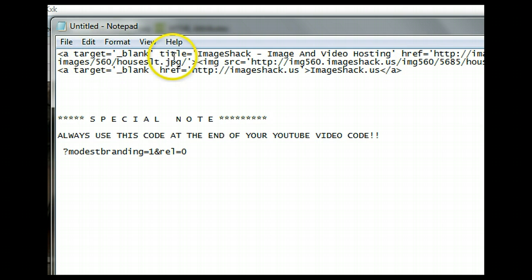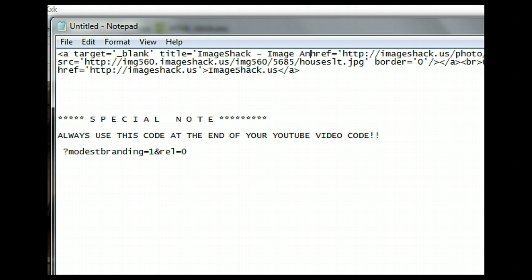In the first line of code that you have, look for this. Place your cursor in front of it. Got it? Great. Now use the backspace bar and continue, continue, until you get right there. So it should say, for example, on yours, the code should read the following. There should be a forward or a backward slash, an A, a space, and then it should say HREF. You got that? Great.